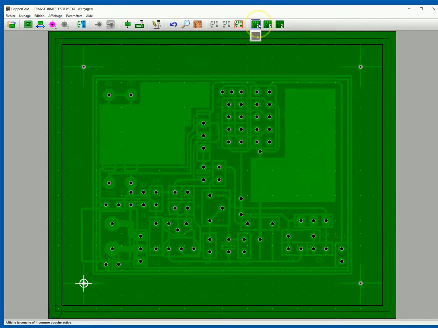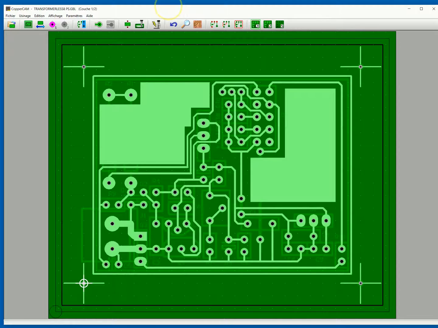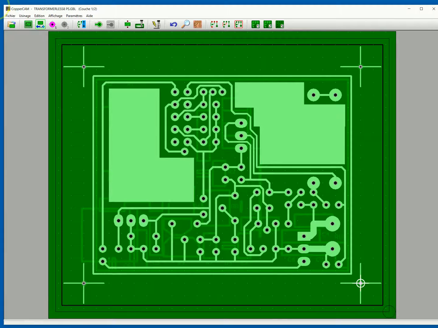The first one is my bottom layer. The bottom layer is inverted compared to the silk screen, so we need to invert this layer. Now that we are on the layer, we just have to go here and click invert. It's done. And as you can see, the holes have followed our decision. At this point, we must check the tool we will use to mill and drill the PCB.